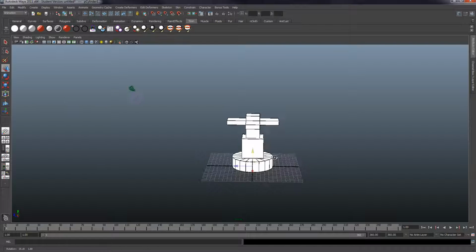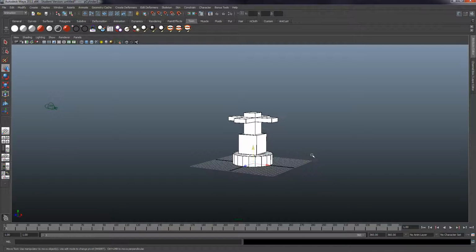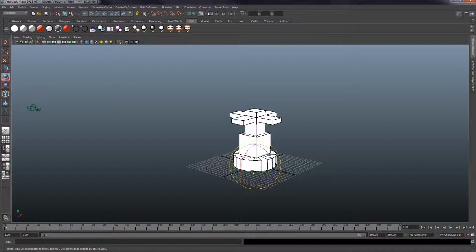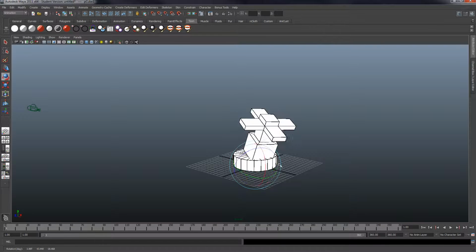The next step is to select your object and your platform. I find this works best, is to parent the two objects. So I'm selecting this as the child and this as the parent, and I'm hitting P. If I select the platform now, when I rotate it, it rotates the object on top. But if I select the object on top, it's only going to rotate independently from the platform.